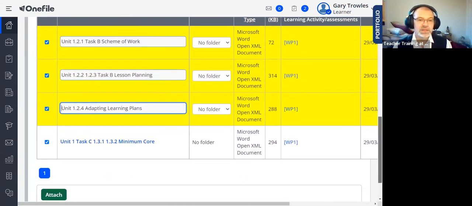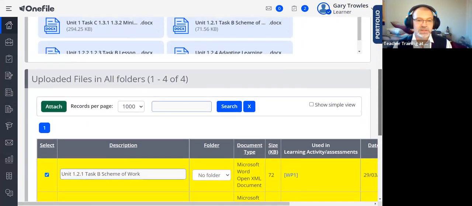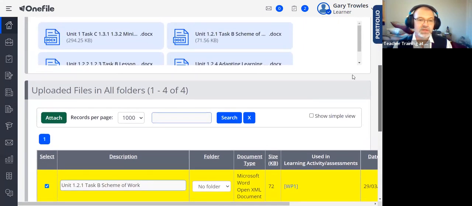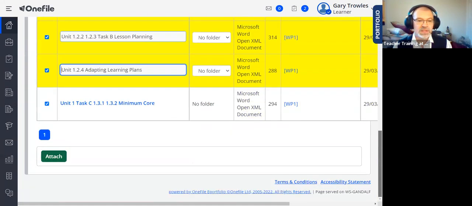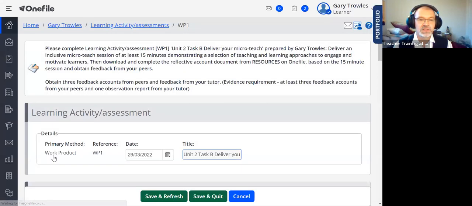So that would be the observation report that you get from me, and at least 3 of your peer feedbacks. Feel free to upload as many as you like. So I'm happy with all of that. You'll find that there's an attach button here at the top, and I think it also reappears duplicated at the bottom. Doesn't matter which one you use, just click on attach, and it takes you back to the task itself.